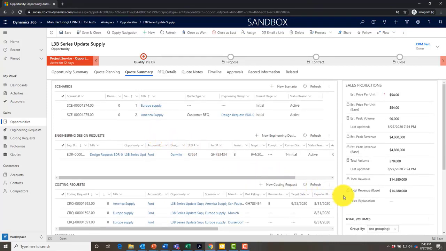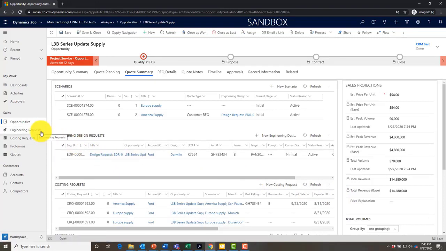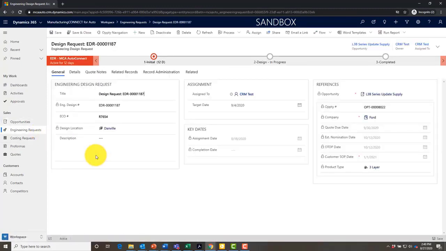Now that we've covered opportunities, let's take a look at engineering design requests. You can access EDRs by clicking on the specific request in the opportunity, or you can access the information here on the left side. When I click into this request, you can see a summary of the EDR, who the request is assigned to, and other relevant details engineering may need to help manage the request activities and streamline the outcome. A target date is assigned to the owner to help keep them on track. When a new request gets assigned to them, they get notified via email to view and begin working on the task.